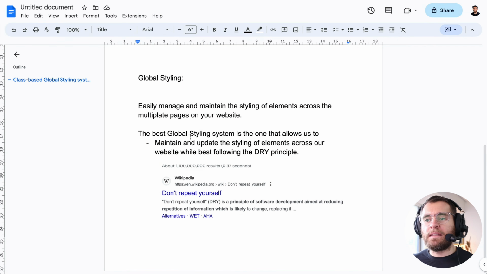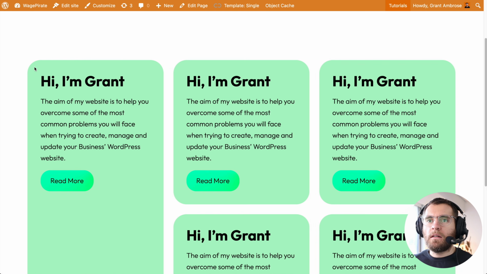In software development, there's something called don't repeat yourself. It's a principle of software development aimed at reducing repetition of information which is likely to change. Which, if you think about styling elements, that is repeating yourself on something that is likely to change. You might want to change the background color. You might want to make the rounded borders a little bit less rounded. All these different things across your website. You don't want to have to edit this one here and then edit this one and then edit this one and then edit this one and then edit this one, and now they all look the same. You're repeating yourself. The less you repeat yourself, the better the global styling system is that you're using.